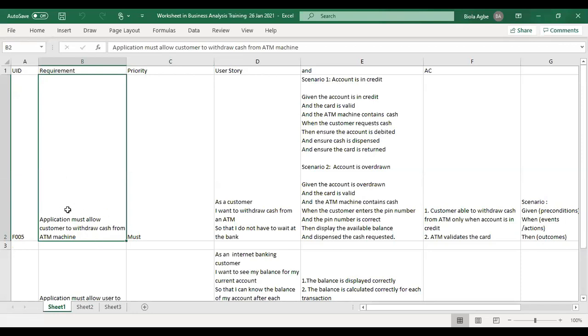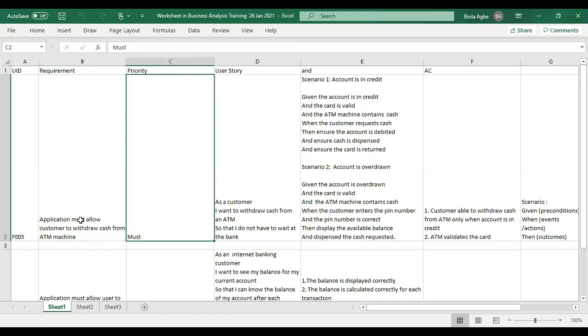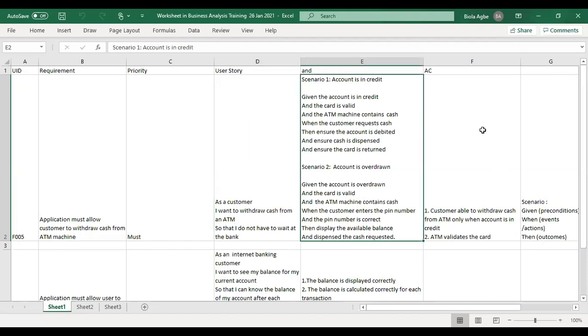So that means it's a must, it's not like an option. So it's mandatory. That's what we call the priority here. The priority is must. And this is my user story that I've written down, saying, as a customer, I want to withdraw cash from an ATM so that I do not have to go to the bank or queue up at the bank. Now you have different scenarios.